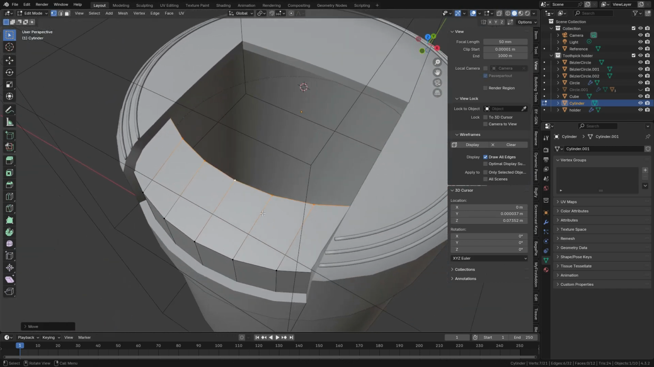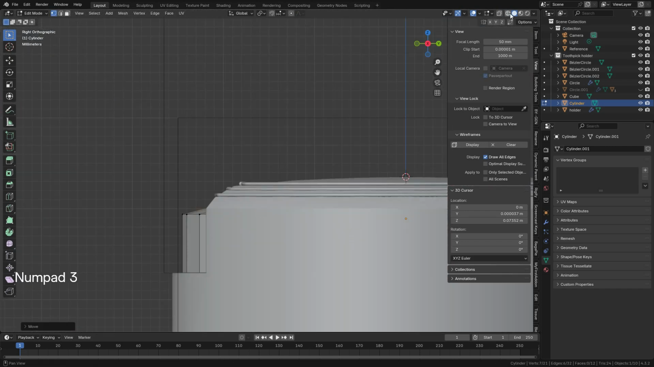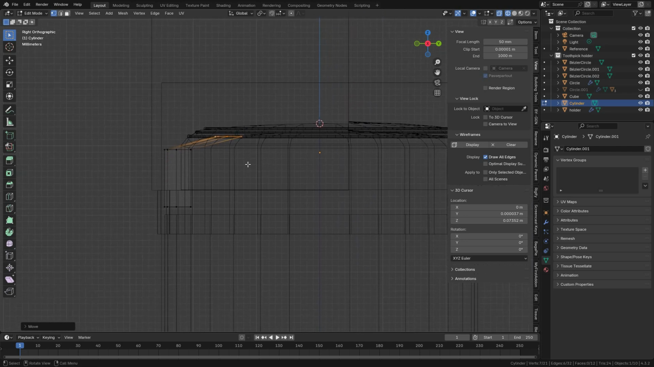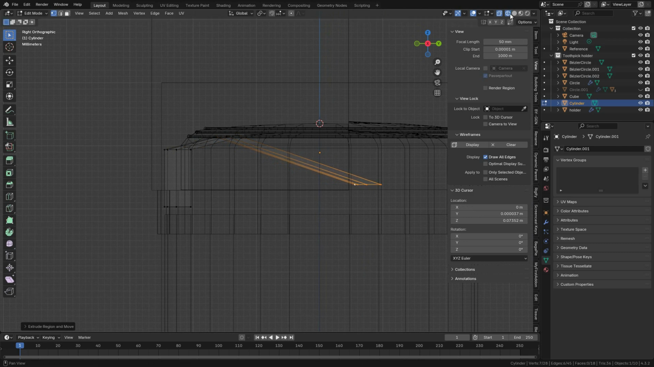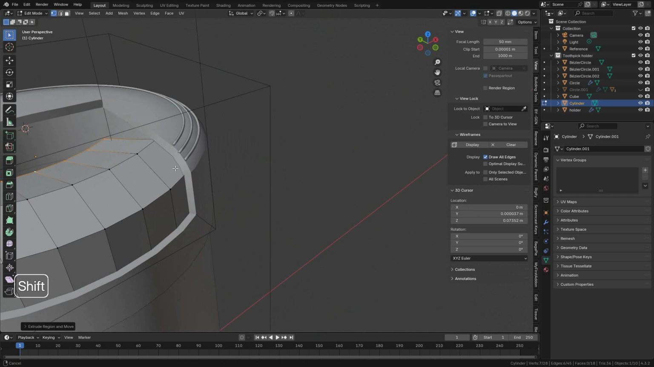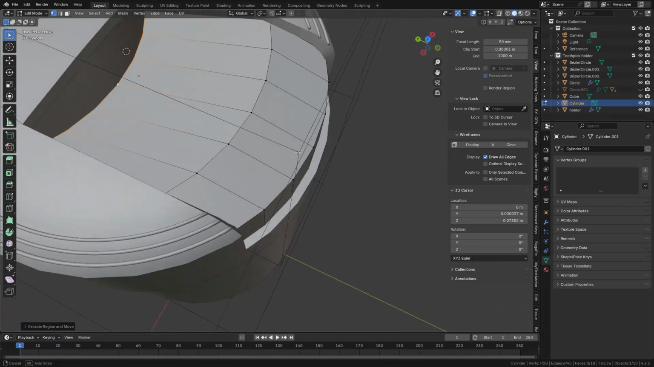And after that, you press 3 to go into side view. Go to wireframe. Then we just press E and put it all the way here. Somewhere here should be good. And that should be fine.